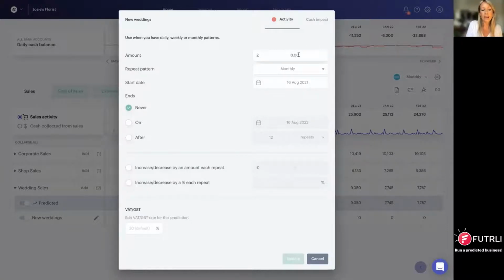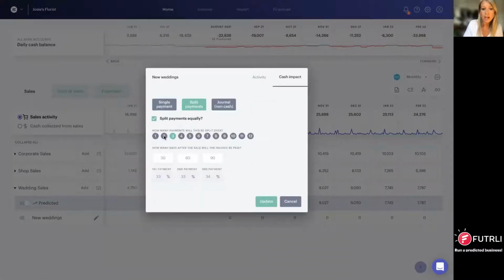And we're going to say, okay, if we average £2,500 for each one of them, so we've got £2,500 here. We're going to say it's monthly, and I'm going to end it after 2 repeats. So that'll give me 3 in total. I'm not going to do any increases. I am charging VAT on it, and I'm going to split the payments over 2 instances, one on day 0 and one on day 60, for instance. Each one of them, you could list out, for instance, each one of those weddings as a separate line so that you can really tailor the payment profile of it when it comes in.